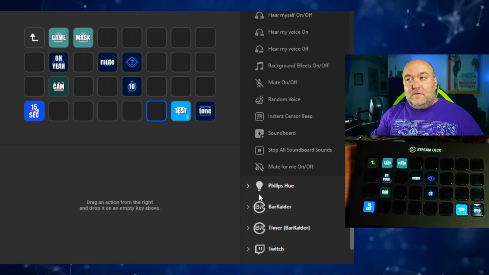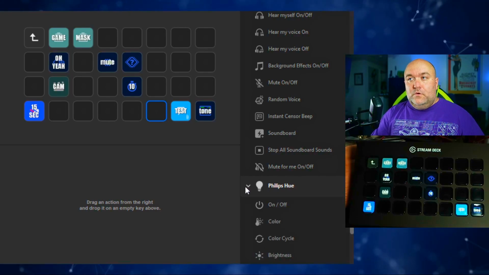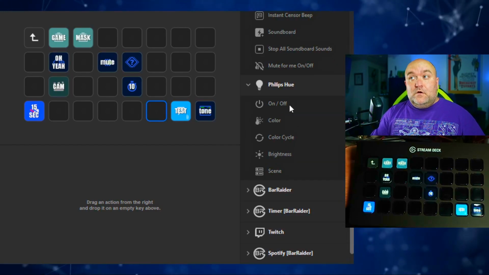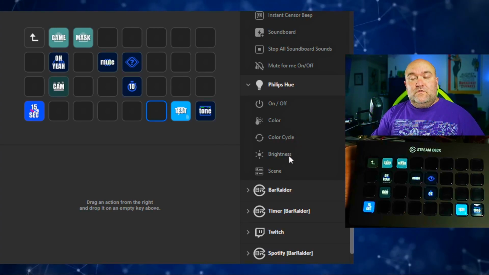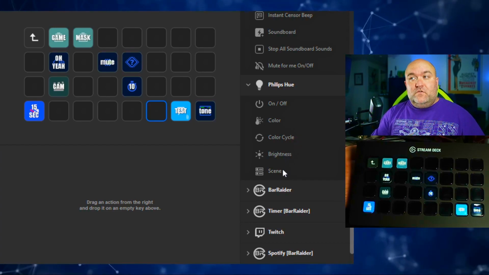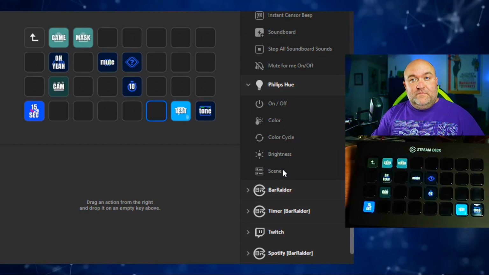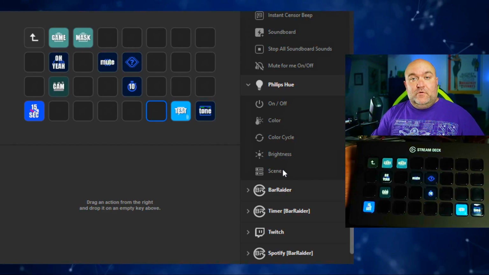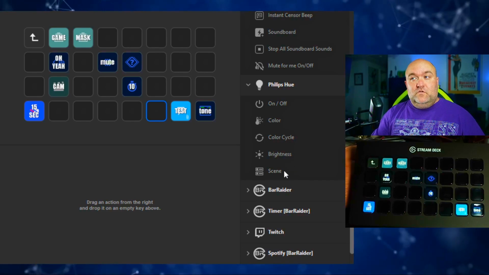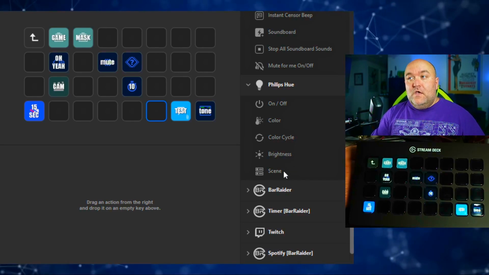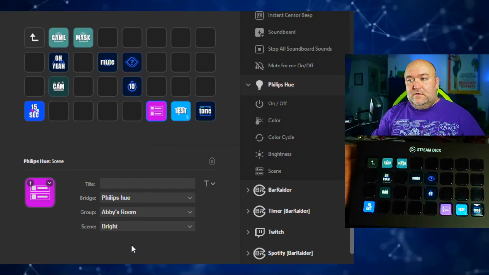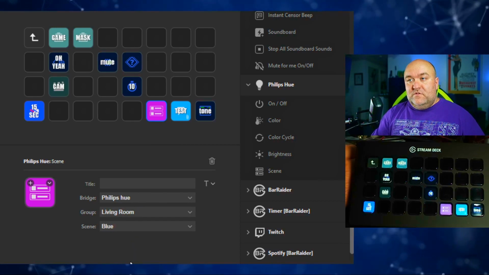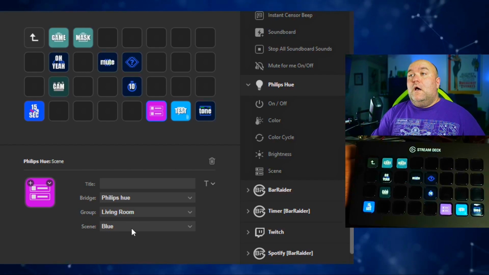Okay, now we go back to something that I actually have. So Philips Hue, very similar to the Elgato Control Center. Turn the lights on, change the color, you can color cycle the colors, change the brightness, or you can use one of the Philips Hue scenes. Now, I have a number of scenes built specifically for YouTube and then for just around the house. So if I just drag in a scene, for example, right now, and then I go to my living room, because that's where I currently am, I can select any of these.